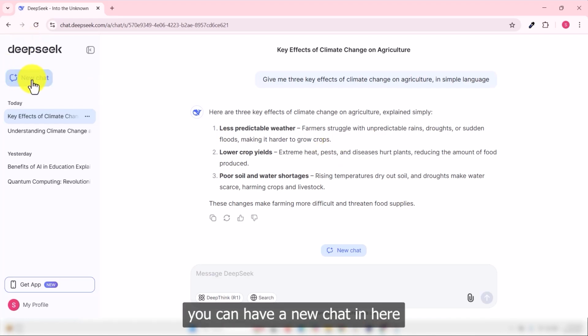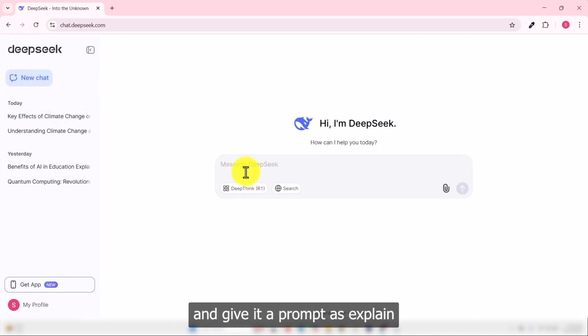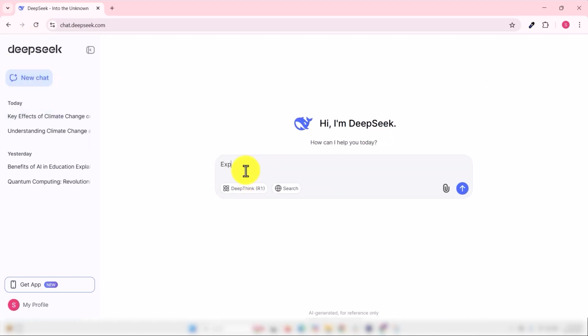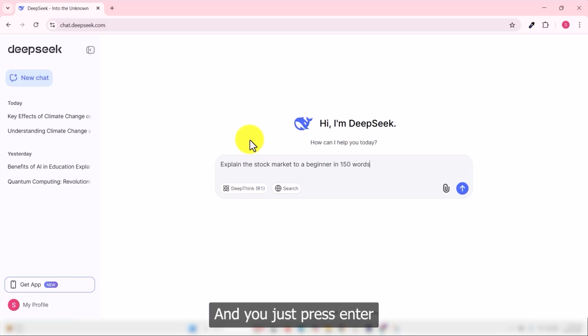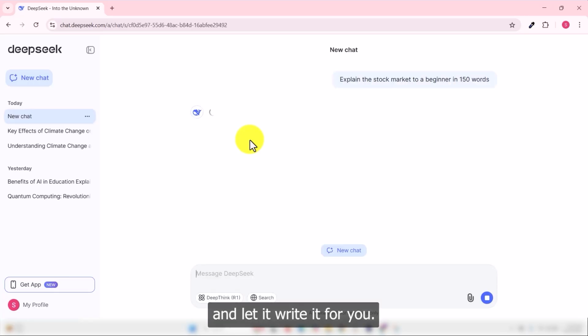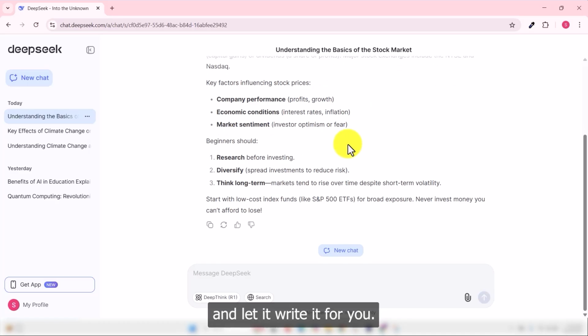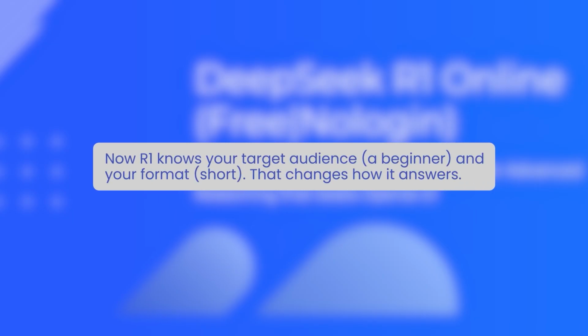Prompt example 2, with context. For example, you can have a new chat in here and give it a prompt as: explain the stock market to a beginner in 150 words. Okay, and you just press enter and let it write it for you. Now, R1 knows your target audience, a beginner, and your format, short, that changes how it answers.